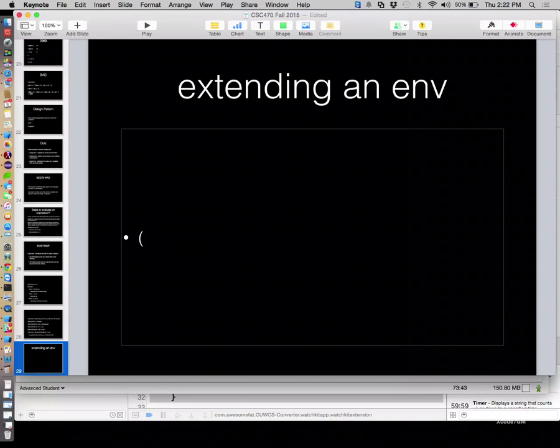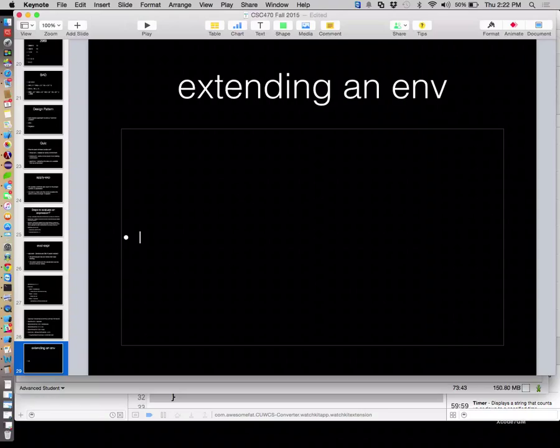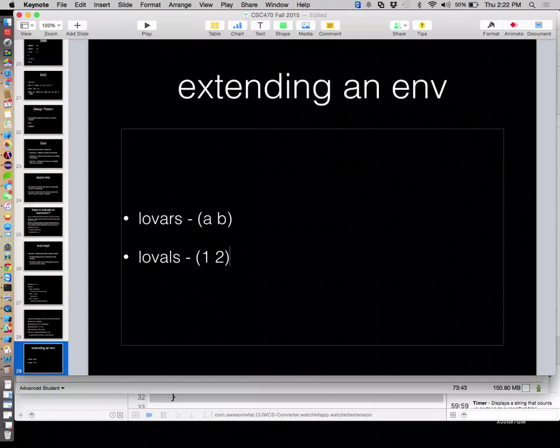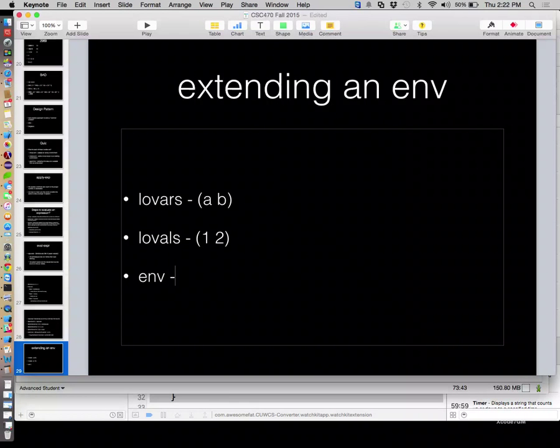So extending env. We have low-vars. Let's just say low-vars looks like this, A B, as a simple example. And we have low-vals, and let's say low-vals looks like 1, 2. We want to extend our current environment. Let's say env is currently the empty list. It's our empty environment, right? It's our empty list. So we want to extend that guy.